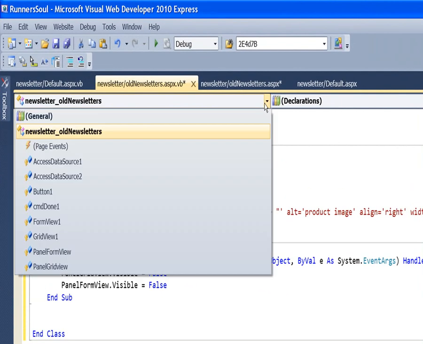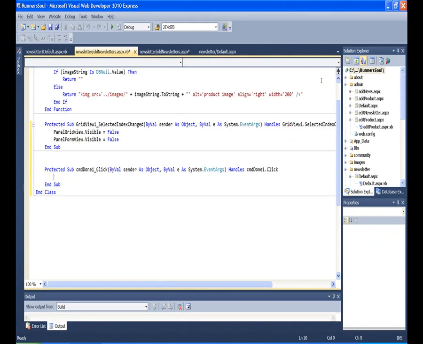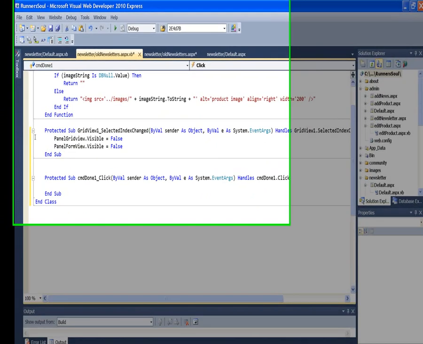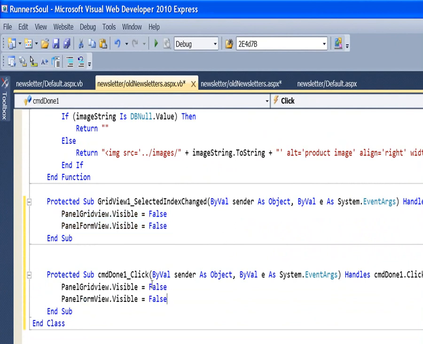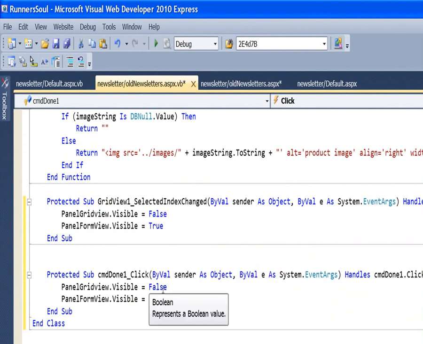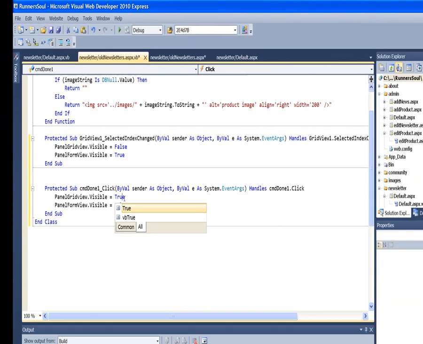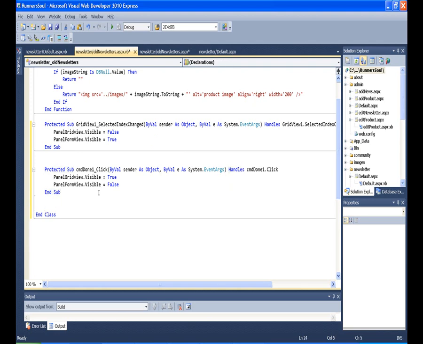So we will just grab it from here now. CMD done 1. I must have messed something up when I named that second button. Click, and I'm going to copy this code, and maybe you're watching here, I obviously messed up this code. So form view, the visibility should be true in this case, and then on this one we'll switch this to true. Okay, so I don't know if you saw, up here, when grid view 1 selected, I should have made the form view visible. So done 1, click. We want to make the grid view visible and the form view invisible.